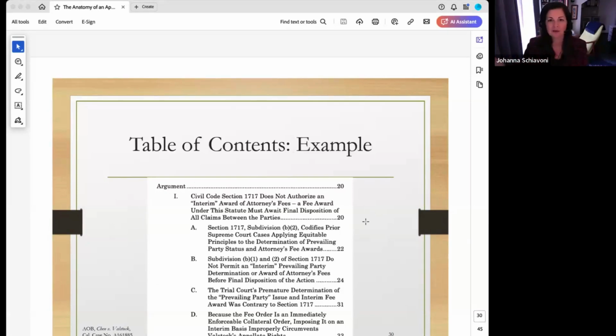End. That doesn't tell the court anything about why we were challenging, as the appellant, the interim fee award. So we have said a fee award must await final disposition of all claims between the parties. And then we broke out in the subheadings each of the arguments that would support that under the statute. So that's what I mean by a roadmap.